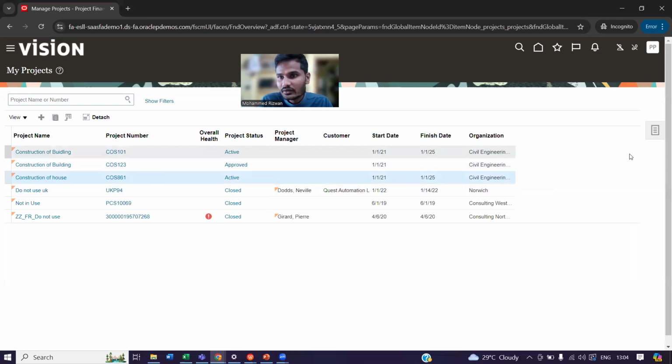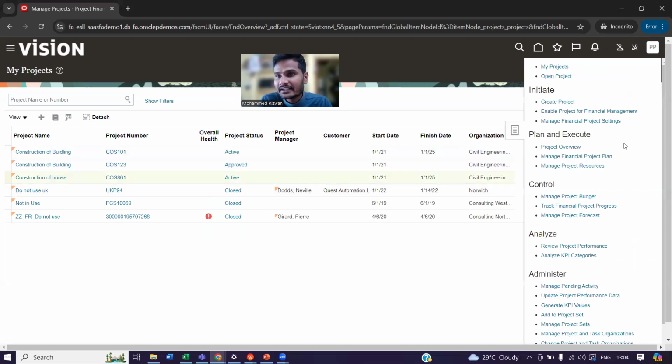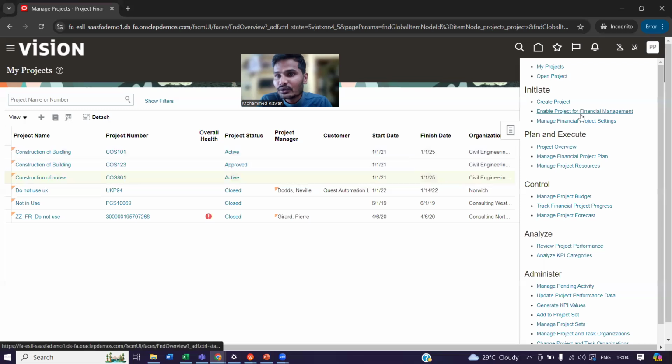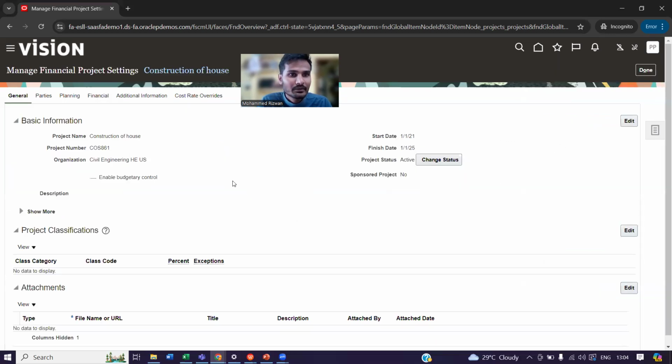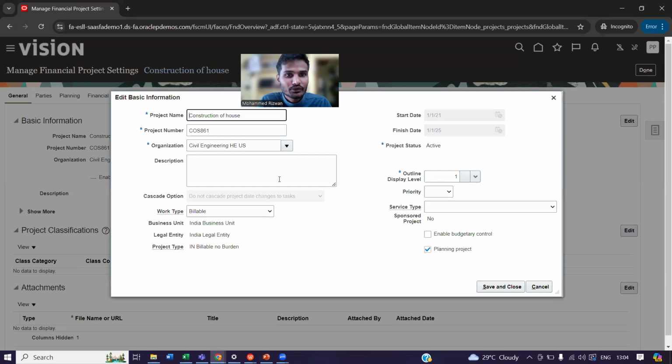Construction of house. Now, if I want to see the basic details of my project, I need to navigate to manage financial project settings. If I want to see my project start date, end date, all the basic details will be available in the manage financial project settings. And you can edit the basic details at any time. Suppose you want to change the project name, you can change it. If you want to change the organization, you can change that too.